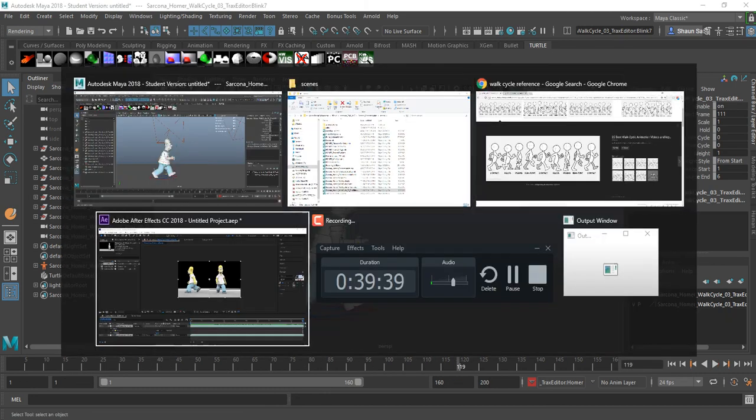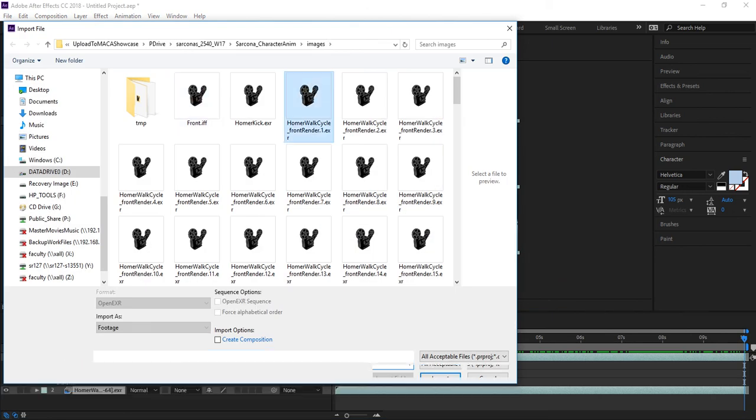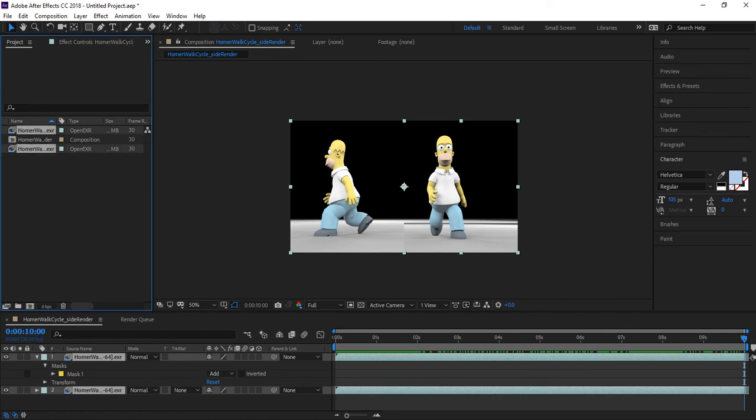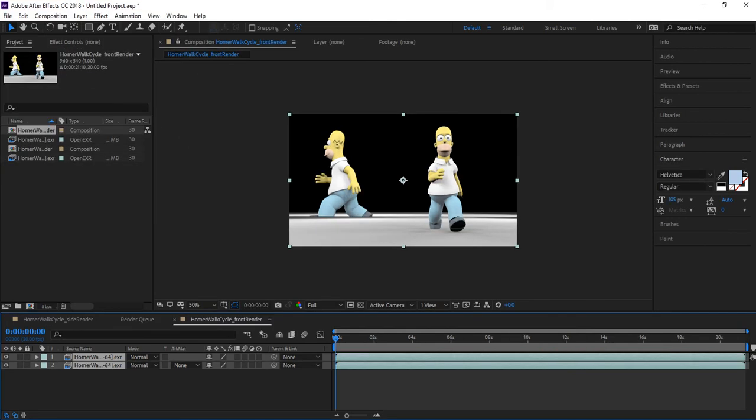Now when you bring this into After Effects, you're going to import your footage just like you did before. So I would grab the front view, import it, grab the side view, import it. You'll get two different images here. You drag that onto your new comp. You say single, you do not sequence the layers, and you say okie dokie. And you'll see that one Homer or Andy or whoever will be on top of the other one.